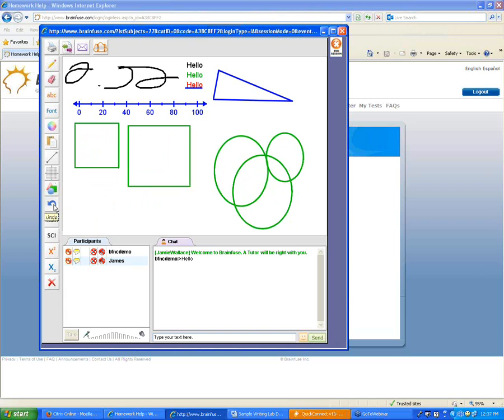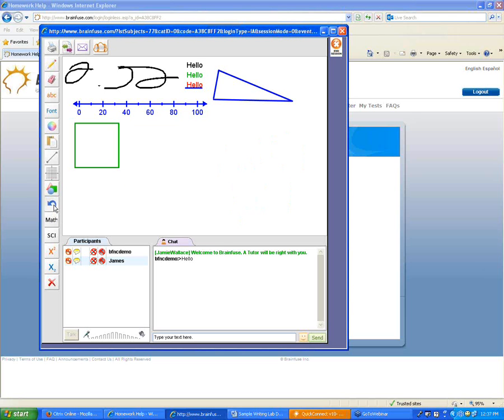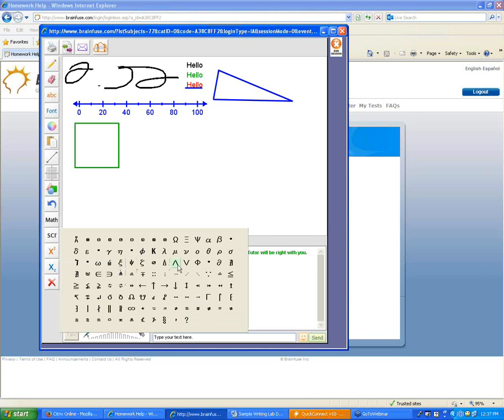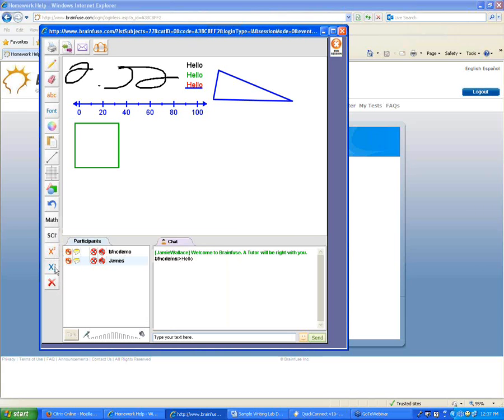The undo arrow right here will just remove the most recent thing you put on the board. So you can click on that, and you'll essentially just move backwards. The math button gives you a long list of math symbols if you need any of those. SCI does the same thing for science symbols. We then have a superscript and a subscript button in case you need those for a math problem or chemistry equation. And then down at the bottom, you can clear the entire board.